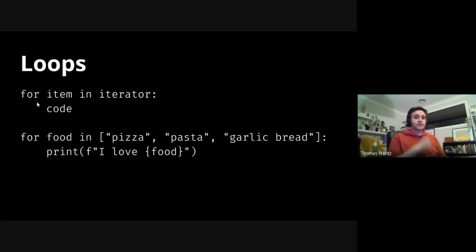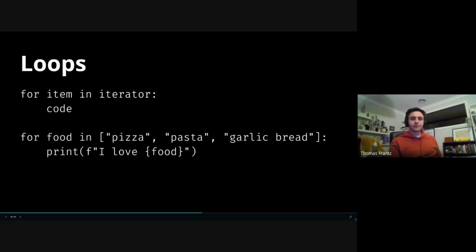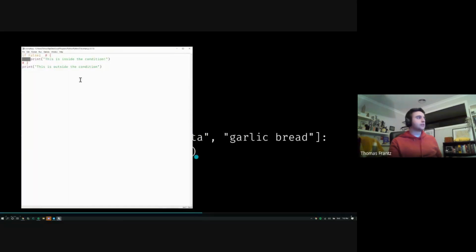But in this example, I've got just the skeleton up here again, for item in iterator, and then some code down here to sort of explain how that looks. So for food in this list of pizza, pasta, and garlic bread, print I love and then that food. So this is sneaking a little bit of fun syntax right here. Python has some really cool stuff, and I will quickly just go ahead and demo this.